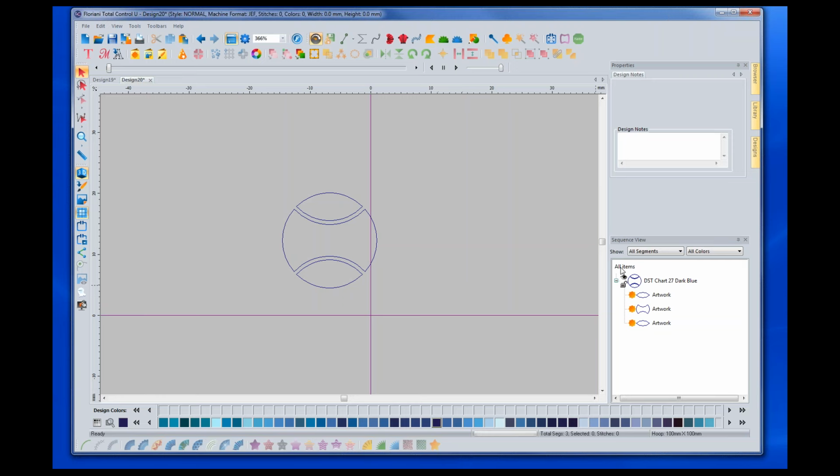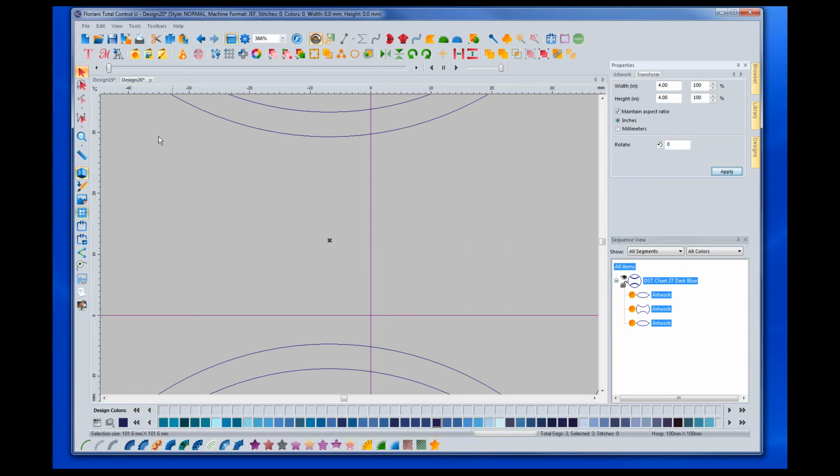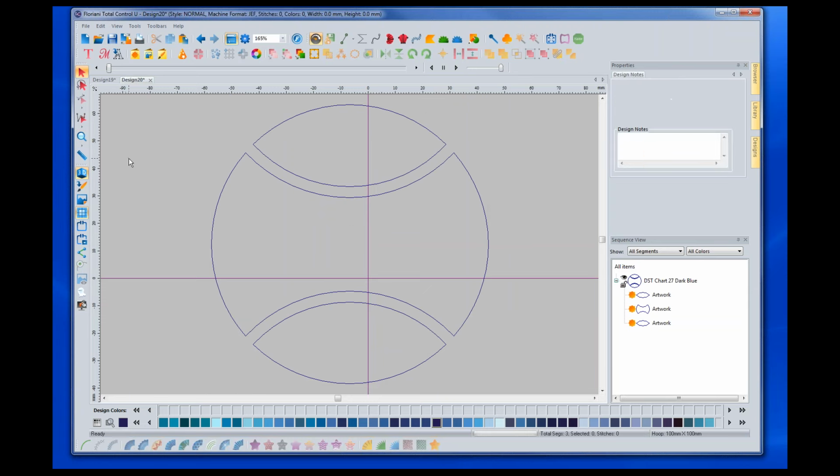Now, the next thing I want to do is I want to select it all. I definitely want to make this larger. I'm going to make this about 4 inches wide. So I'm going to make this into an applique design. So I have it much larger now. And to split this design so that I have 2 sections, an upper and a lower section, it's really easy to do if you have artwork.